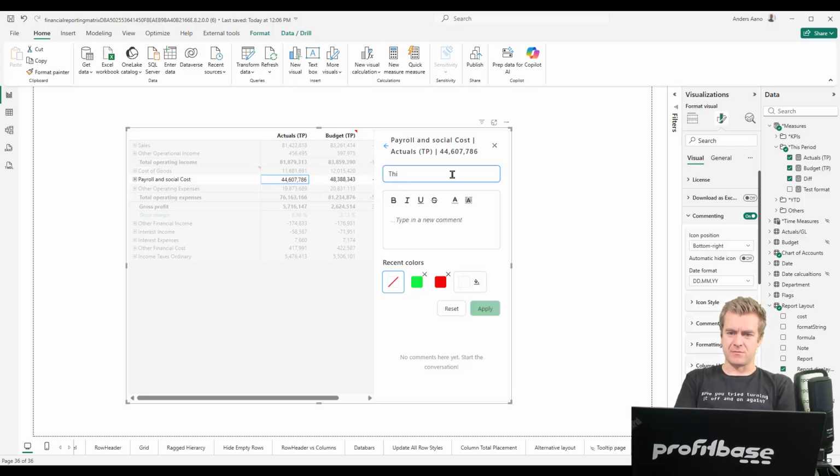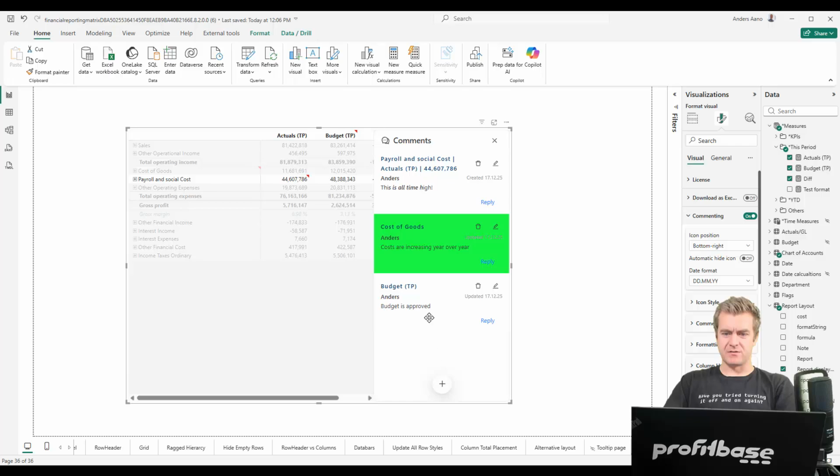This is, author. And you can also select some text and do some of these text formatting with them, and then apply that. And you see the formatting is there.